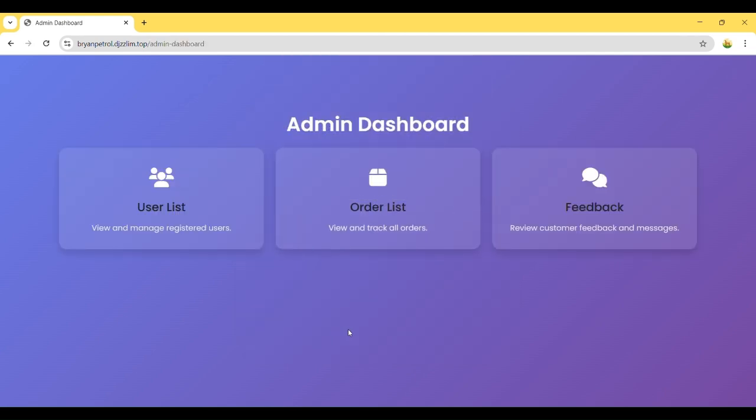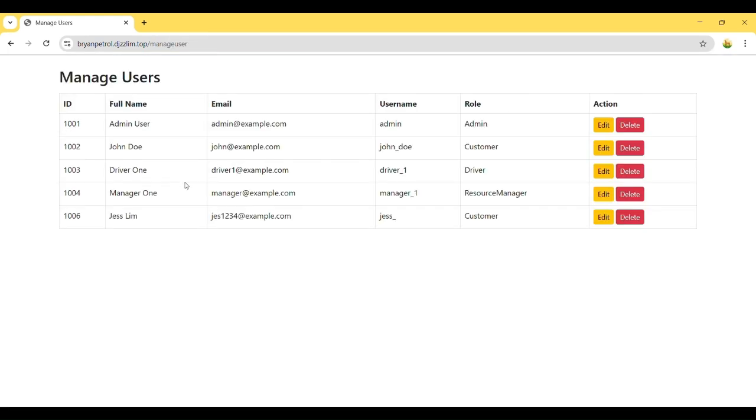So once the system verifies that my administrator credentials are correct, it will direct me to the admin dashboard. And over here, there are 3 sections that the administrator can access: user list, order list, and feedback. So let's start with the user list.